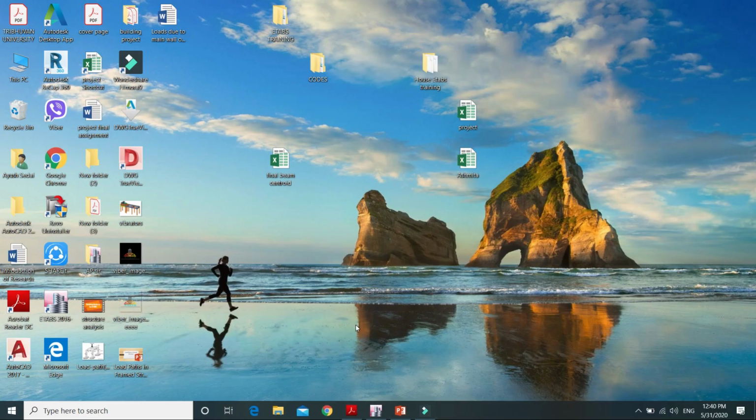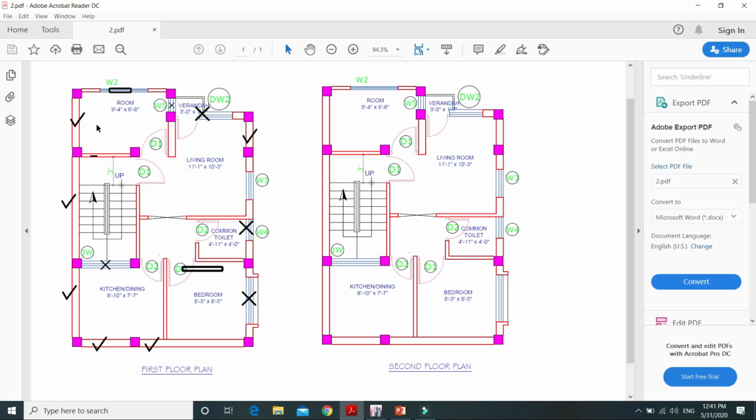Let's see the plan of the building. Here in this plan, this tick mark indicates the main wall without opening. You can see here there is not any opening. Similarly, in this beam there is also a main wall without opening. Here is also the main wall without opening.